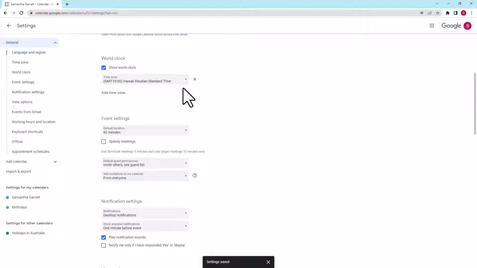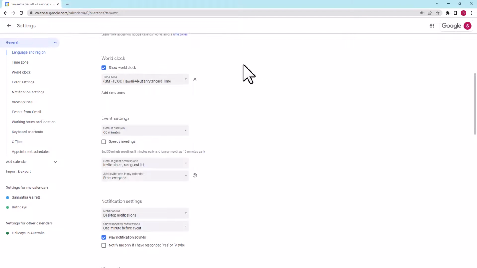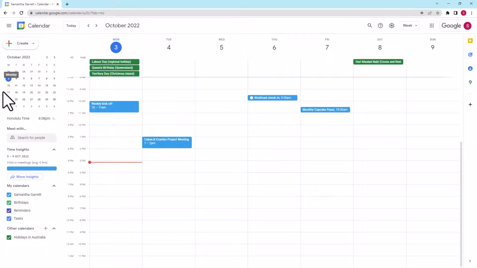And look, let's just do Hawaii. So I've just selected that from the list. You can select any one, but seeing Hawaii's popped up for me. Let's jump back out, and you will see here on the left, it now says Honolulu time 6:08 p.m. So the world clock does show below this little mini date picker here. So you can see we've got it, and it's telling me that currently here in Melbourne, I know it's 3:08 p.m. So in Honolulu, it's 6:08 p.m.